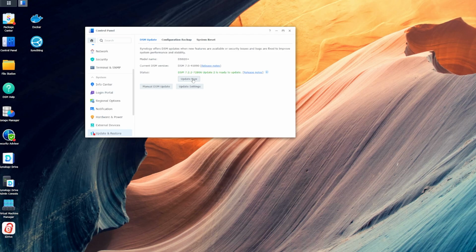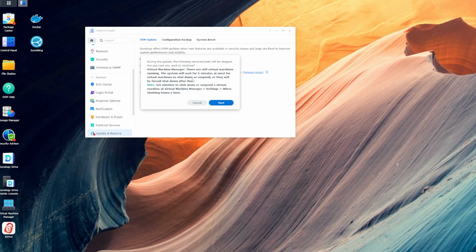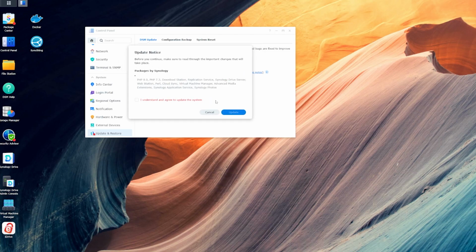Make sure you have your stuff backed up if you can, or at least some sort of redundancy going, just in case something happens here. So we'll go ahead and update, and the software will start to update. And it says during the update, the following services will be stopped: a virtual machine, etc. I think I have a virtual machine going, but it's just a junk Windows one. So I'm just going to click next. It can go ahead and do that.